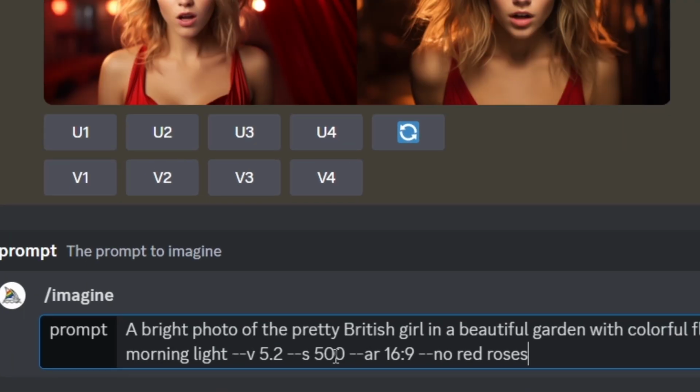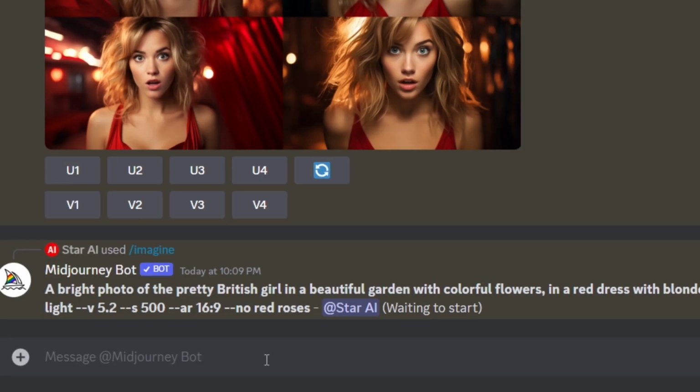You can add many parameters to your prompt to tell the bot what specific settings you want to generate.